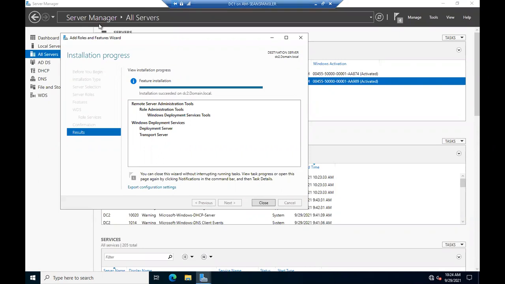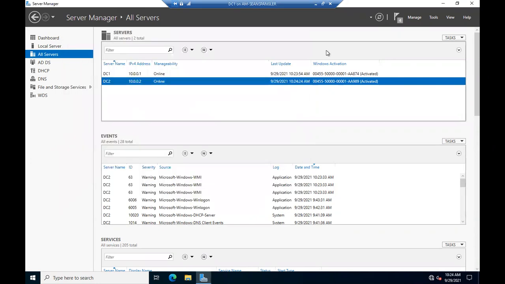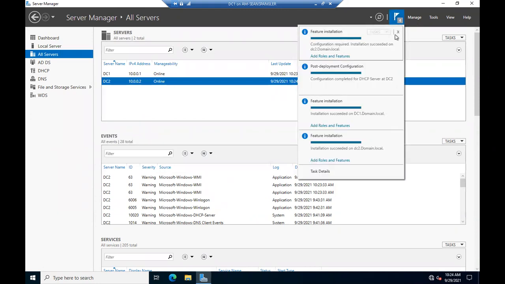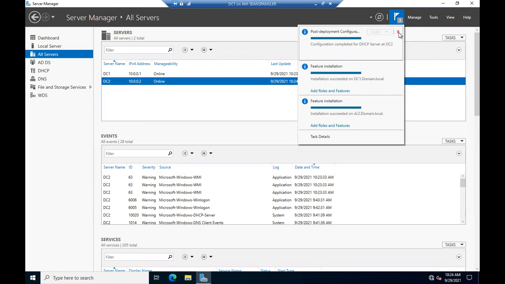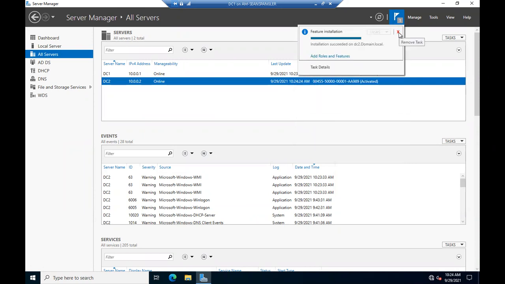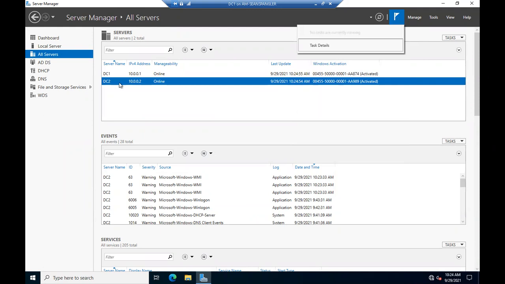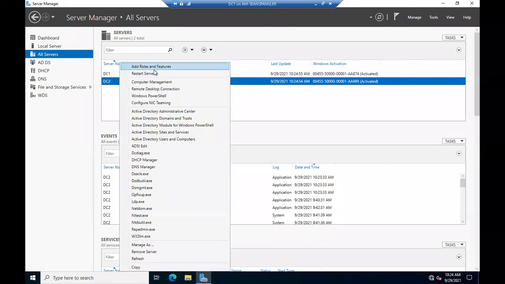Okay, it looks like it's done. So let's get in there and set it up. So I'm going to hit close, and there should be something that says it needs to do up here. There should be. It didn't do it though. I'm going to tell that computer to restart again, just because it's not giving me that. So I'm going to say restart that.